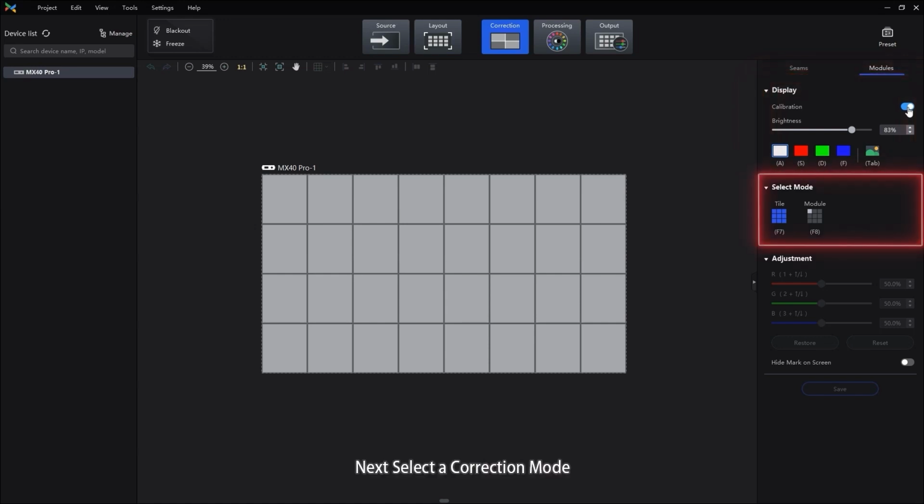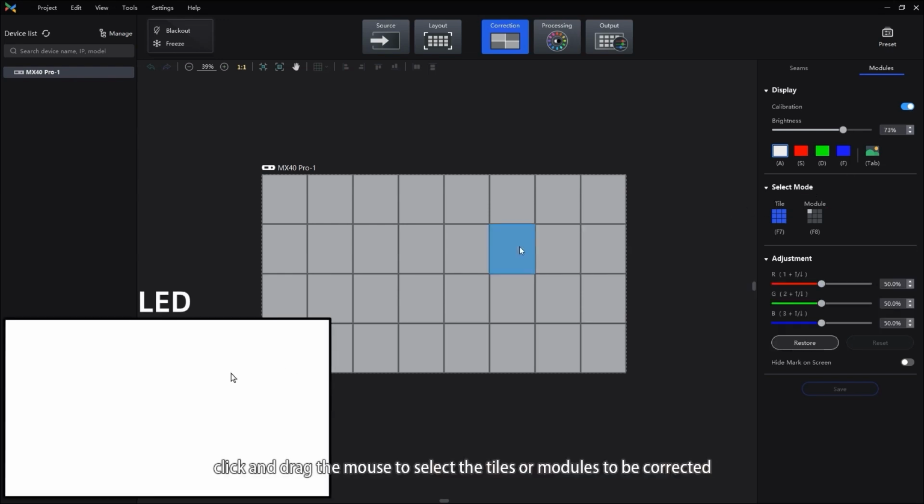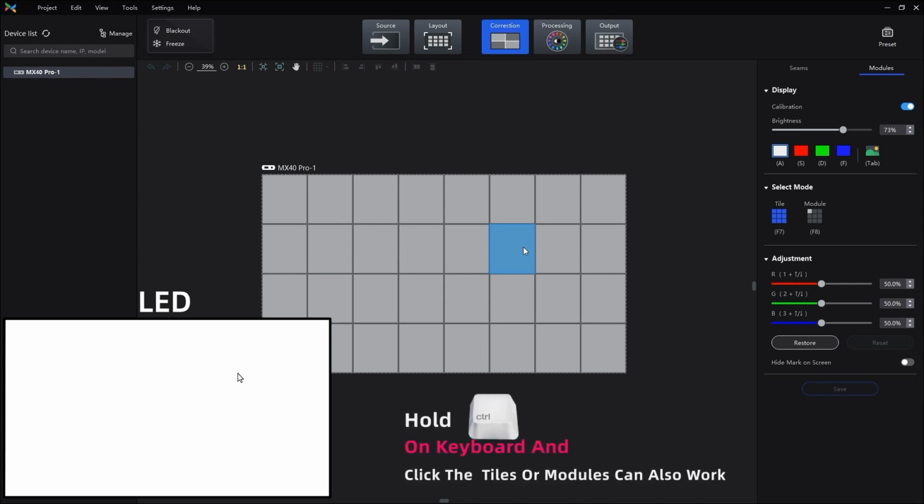Next, select the correction mode. There are two modes. Correct the multi-batch tails. Correct the multi-batch modules. In the topology area, click and drag the mouse to select the tails or modules to be corrected. Hold Ctrl on the keyboard and click the tails or modules can also work.